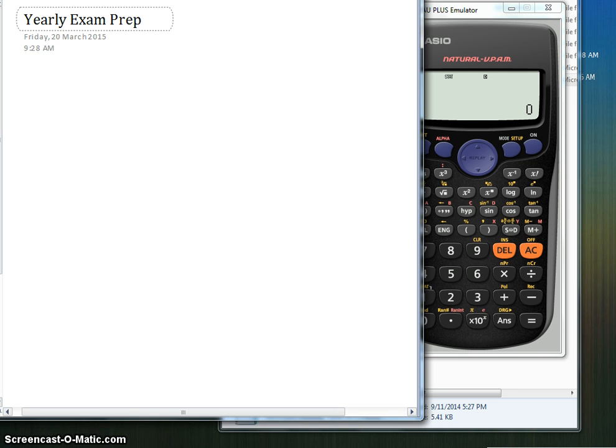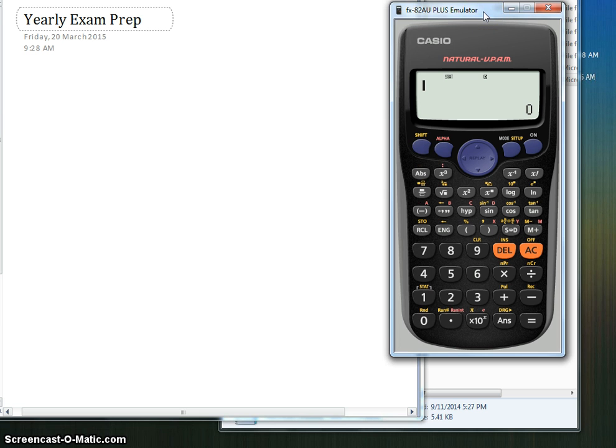What I'll do is bring it up so that you can see both. Probably easier. Alright, so if you had to find the mean and the standard deviation, the first thing you do is change your mode to one variable. So mode 2, one variable.